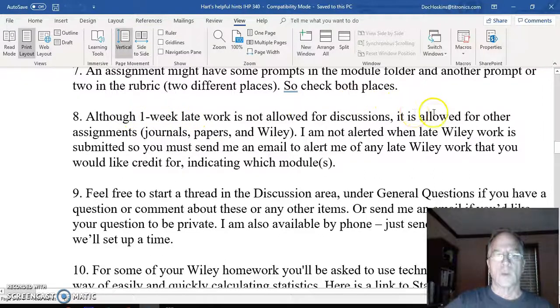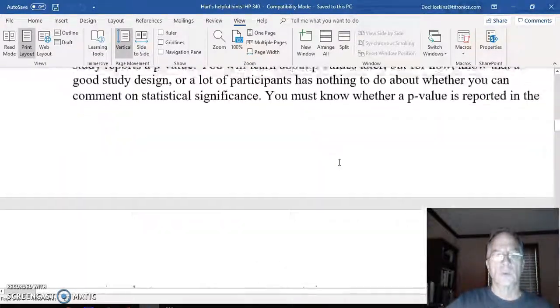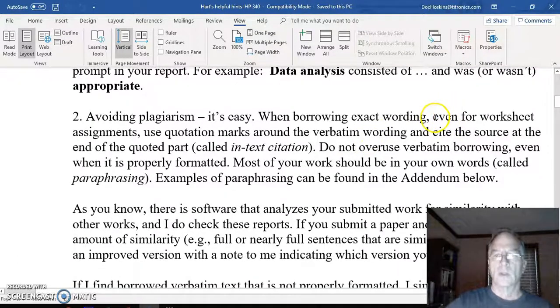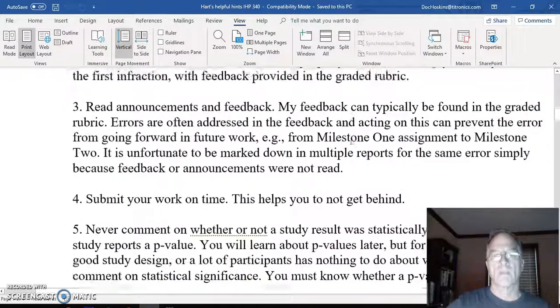So 1 week late work is allowed for the Wiley homework and for the other assignments like journal and milestone and worksheets. Speaking of worksheets, even back to this citation, even in the worksheet, you'll be expected to properly cite, even though it may be obvious where you're getting the exact wording from, the verbatim. I still would expect quotation marks at a minimum.